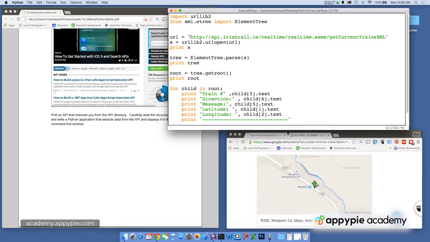Next, we set the URL to a string, and this is the location of Irish Rail's API. This gets current trains in the XML format. Now, you may find more complex APIs out there that also require data sent to the API itself. This is essentially the simplest form.